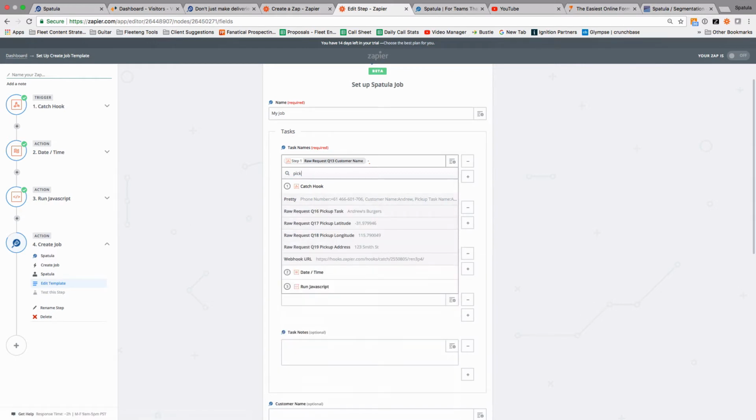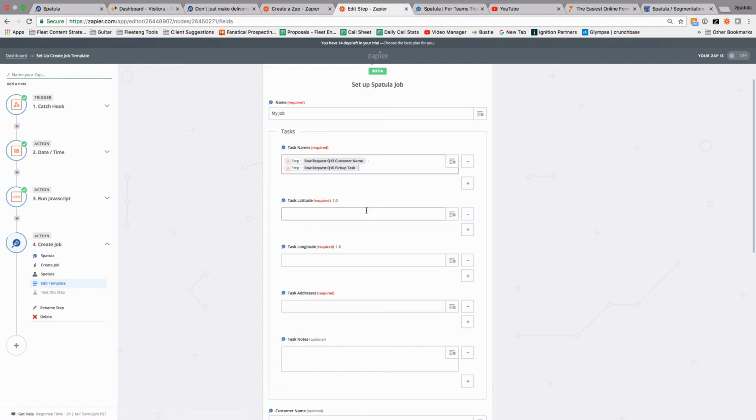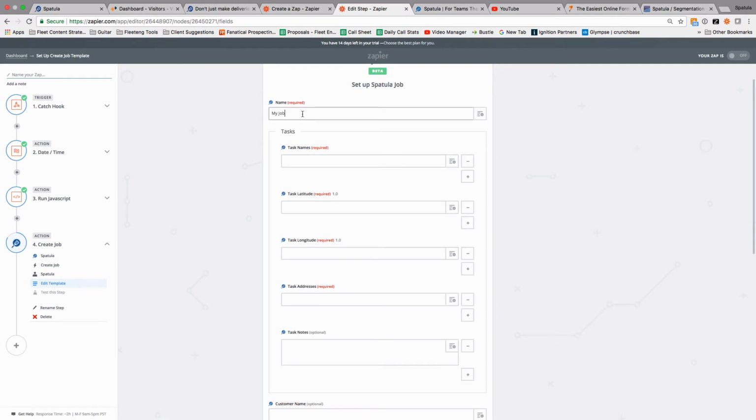Let's do it from the pickup. Let's say it's an Andrew's Burgers job, so that you know what's the customer name and where you are going to pick it up from. So which of your restaurants or whatever it is it's going to be. The lat long, we're actually going to do multiple steps. Oops, I've moved this to the wrong spot. Let's just cut and paste that up here. This is the main title of the job.